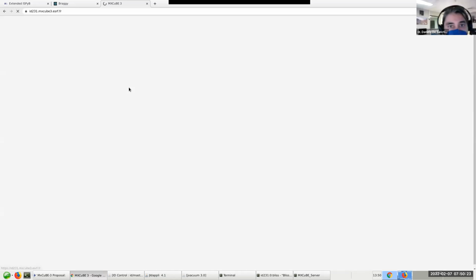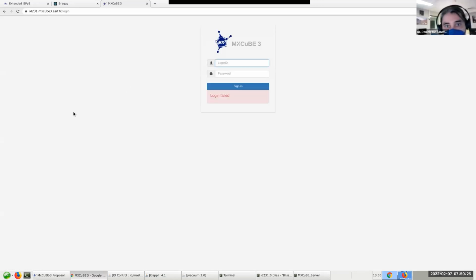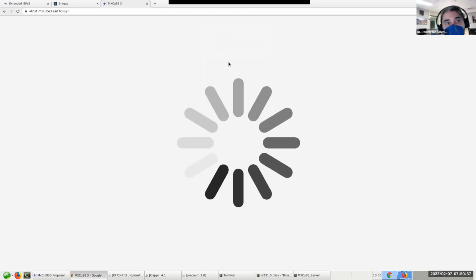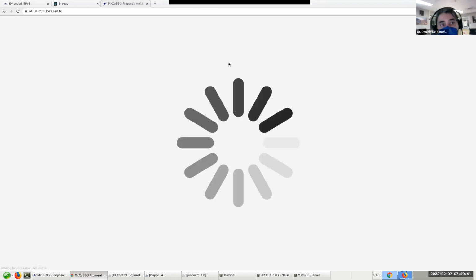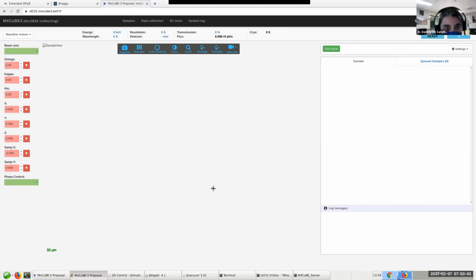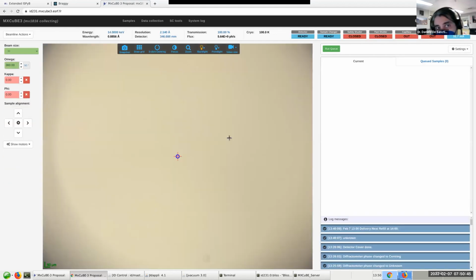So then you are prompted to log in on Chrome. Then you have your proposal account. And as Gianluca pointed out, this in the future will change to be a personal account that will link to the A form, so then to the session of the experiment. And then there you are logging on MXCuBE.